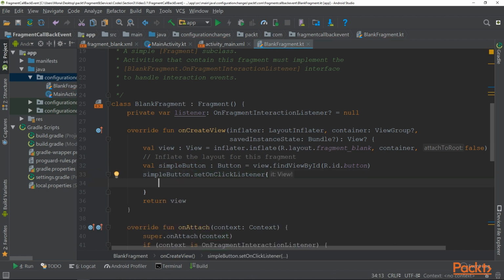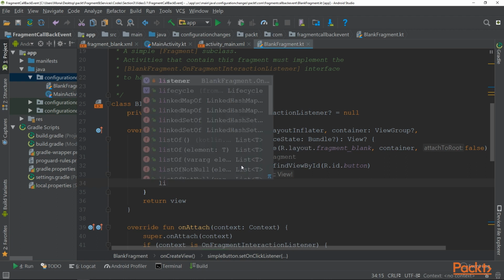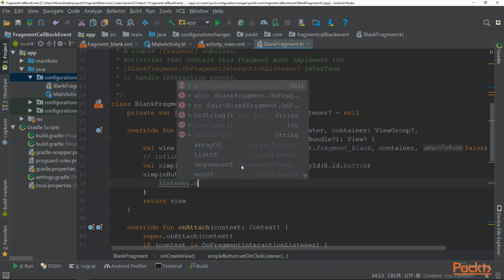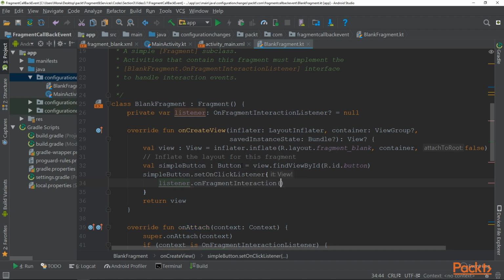And all I have to do now is to listen for the interface, and I call onFragmentInteraction. Now inside it, I have to add the data I want to pass to the activity. Now I want to pass a text, so I change it to some text I want to pass.